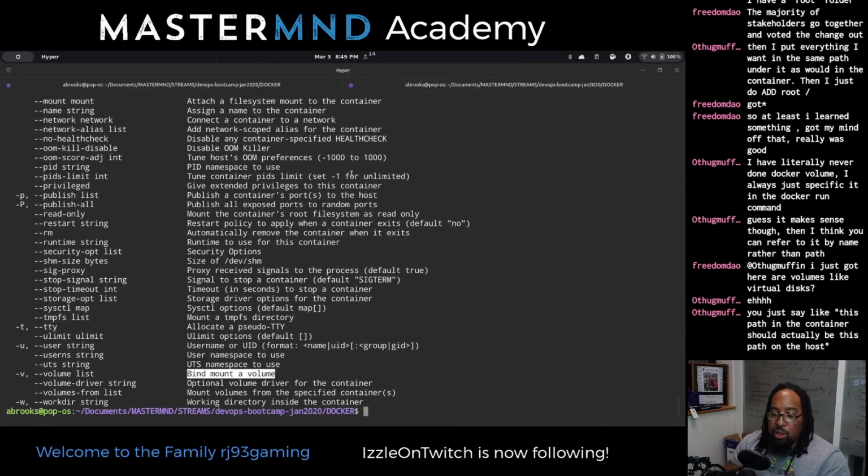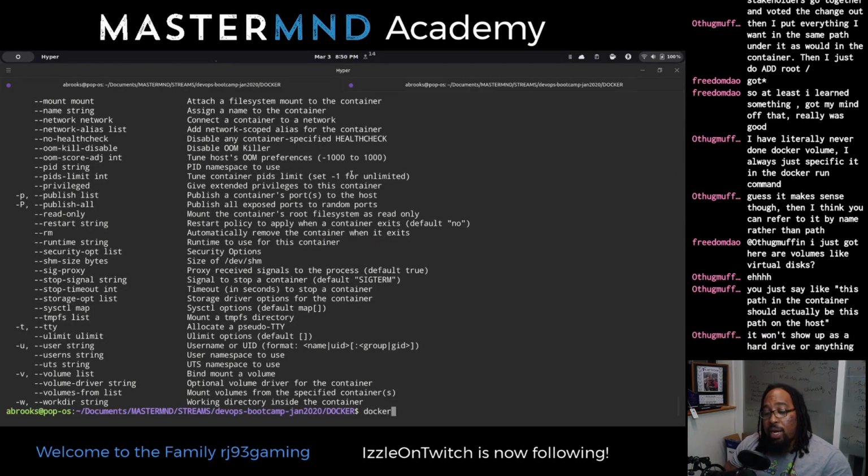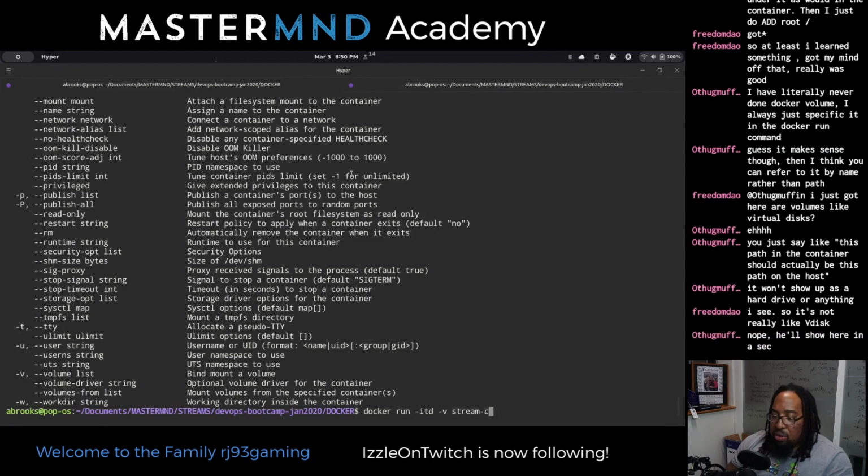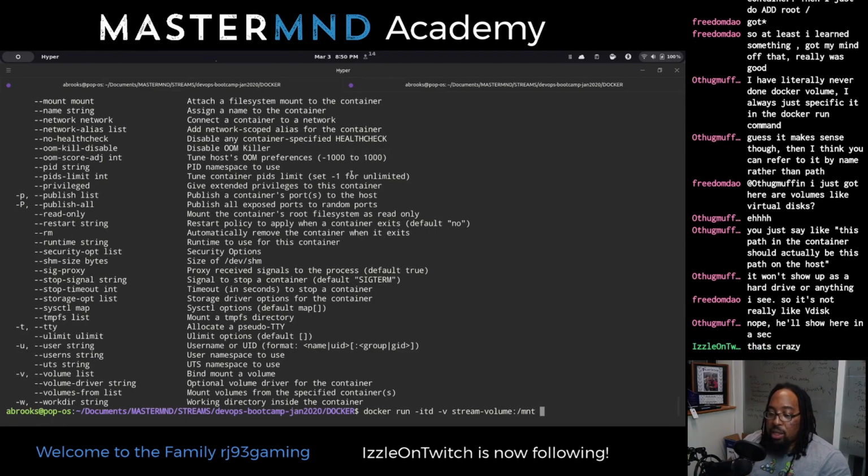So here's what you'll do. We're going to run that Ubuntu container again. We're going to do docker run -itd. We are going to run -v, and we're going to give it the volume name. So we called it stream volume. I might do an equal sign, I never remember. Then we're going to do a colon, and the place that we want it to mount to inside of the container. So it could be any directory. It could be like /mount. So we could do this, and we can do Ubuntu, and then we'll just run this.